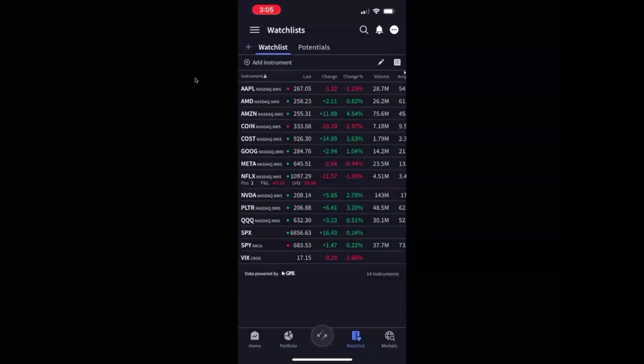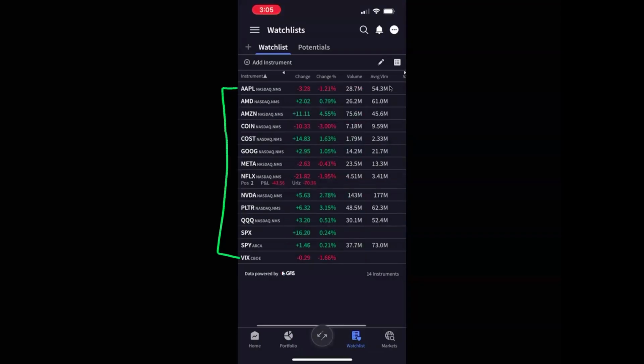We use the same entry guidelines for call credit spreads as we do for puts because they are the same strategy, just mirrored. So in your watch list, make sure again, you've got an average volume for your stocks of above 1 million here, which is great to keep the bid-ask spread nice and tight.